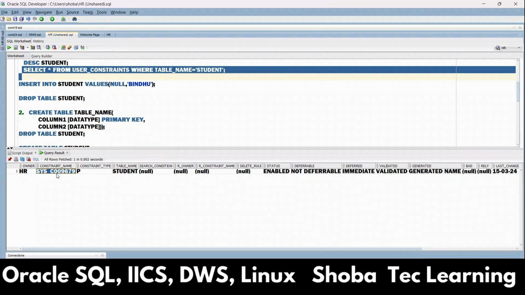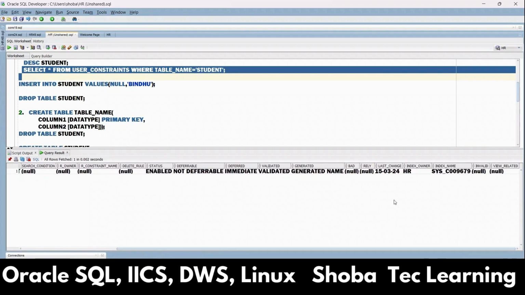Before that we had given the constraint name, that's the reason we got that output in the form of the given name. But here we have not provided the constraint name. Oracle itself has given the constraint name, that's the reason we got SYS_ and some values. And in the index name also you can see that. Whatever the constraint name Oracle gives, that name only the index is taking.